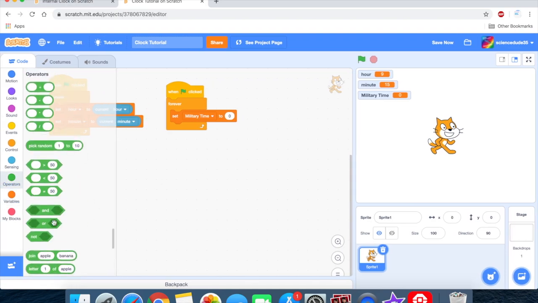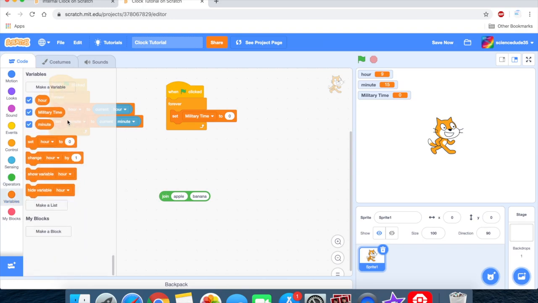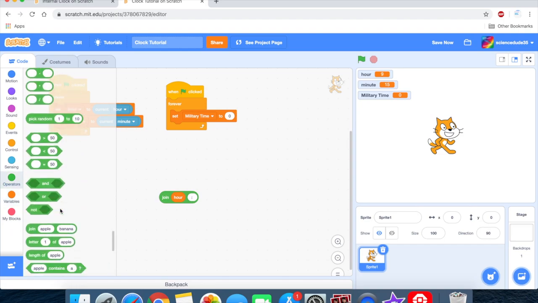We've talked about these in the fishing game part 3 tutorial. These little join blocks, we used them to join words and variables. But they can actually join two variables together. So join hour, space, but what do we do next? Because there's no room for another input. Well, we haven't talked about this in the last tutorial, but we can actually embed joins in another join.